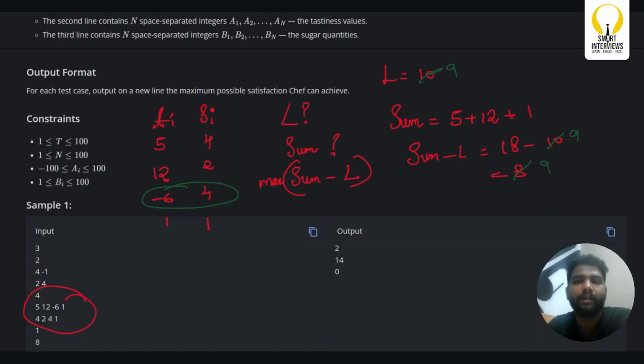18 minus 9 is 9. Now if I change this to 5 also, what will happen? All these numbers are less than or equal to 5. So I can change this to 5, and this will change to what? 18 minus 5 is 13, and so on.